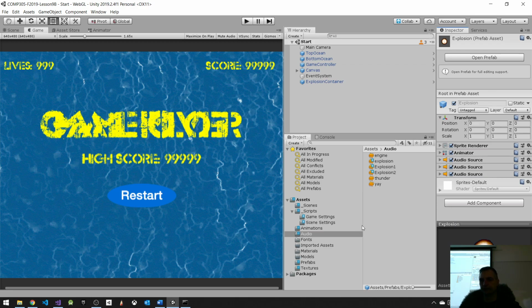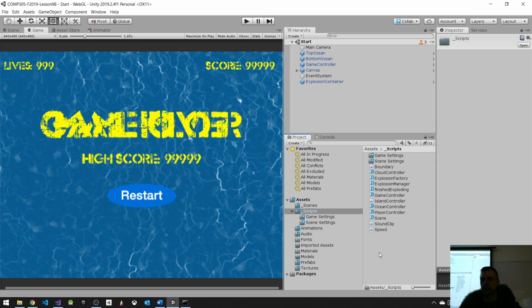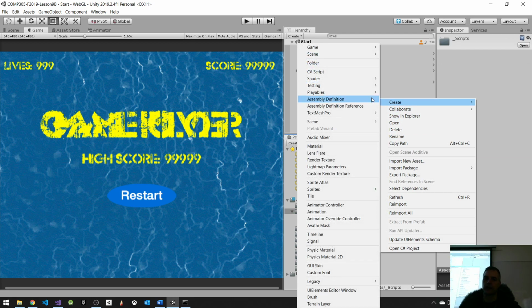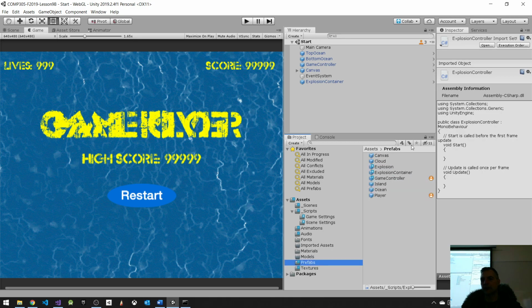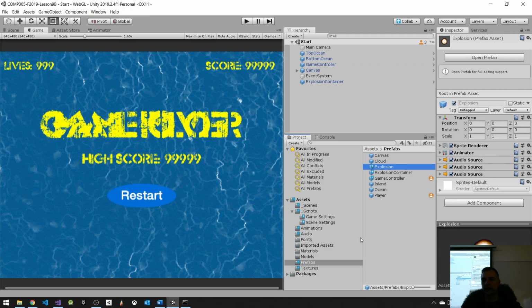So what I need is a script. I'm going to go back to my scripts, and I'm going to call this explosion controller. So there's a couple different ones. Let's make another one, and we'll do a new C# script called explosion controller. I want to attach it to my explosion this time around. Again, there's different ways of doing this. You could choose not to do it this way, and instead of using an explosion controller, you could do it with your explosion manager or your explosion factory. I'm going to choose to do it this way.